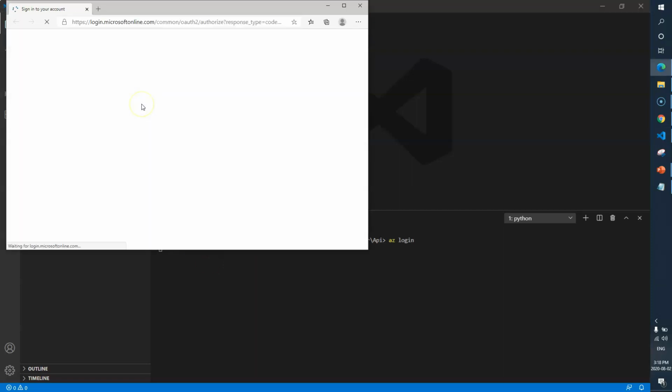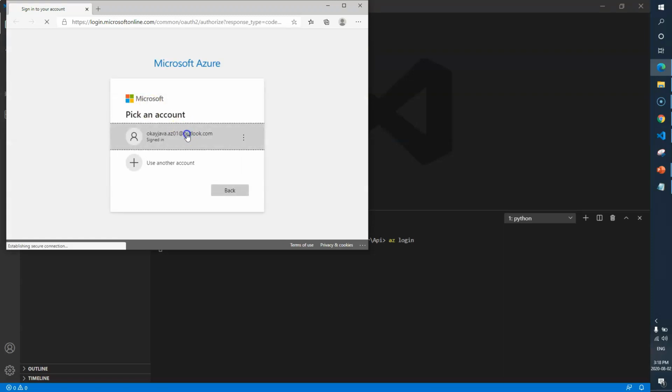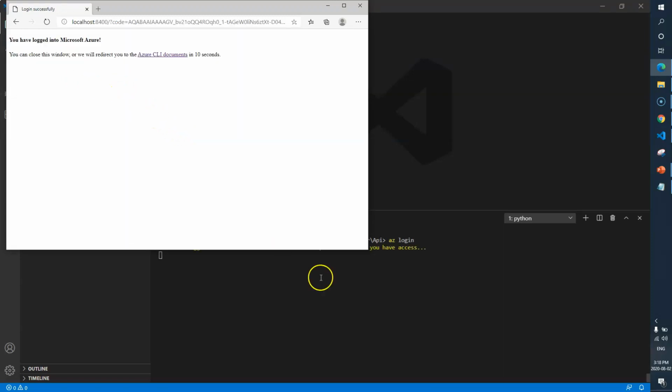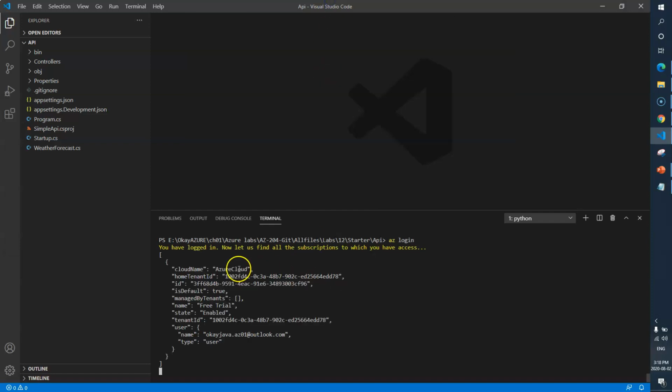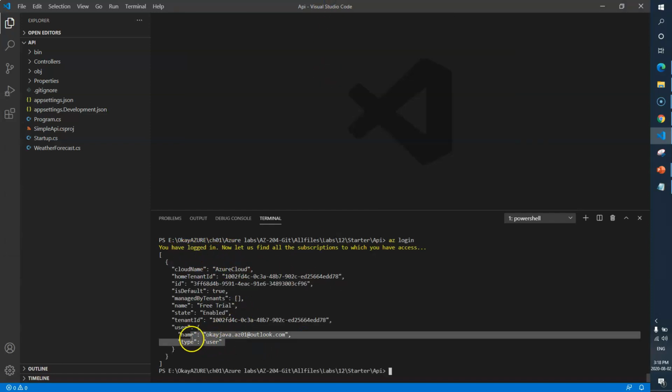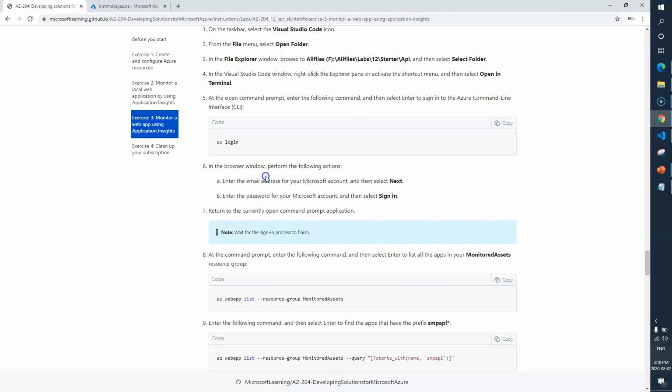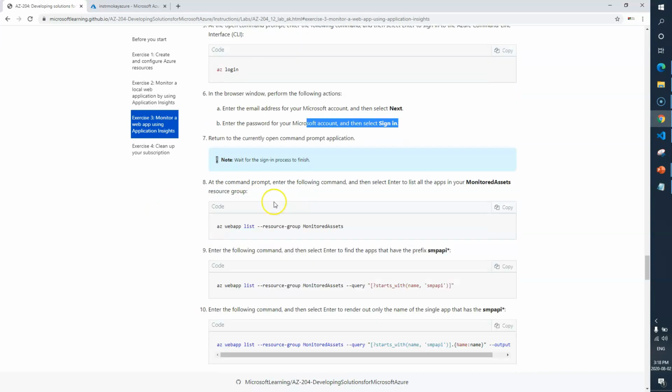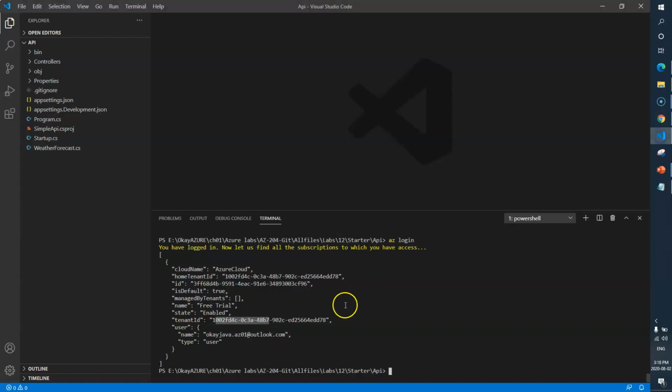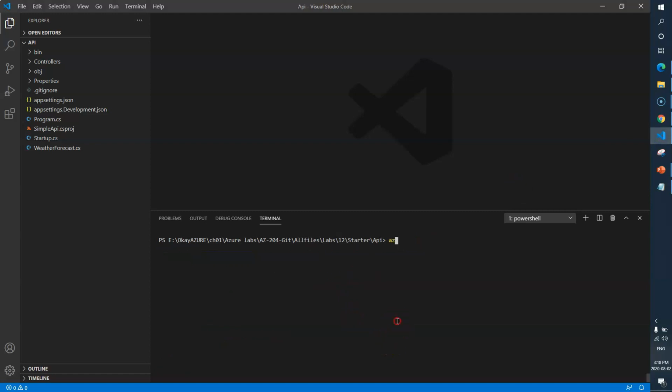Okay, here you can see I just need to put my login, okay, it is done. It says you have logged in, and here is my user ID and subscription and all. Okay, so good. Let's go back. Now in the browser window we need to sign in. We are done here. Now next thing is that in the command prompt we need to run this particular command. It will list out all the resources which are there under my subscription.